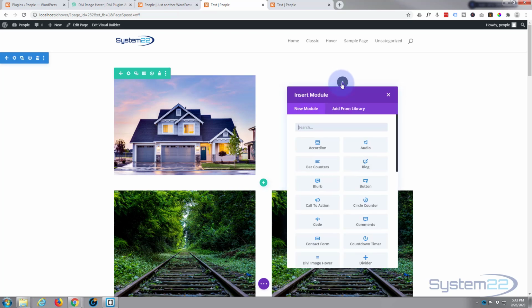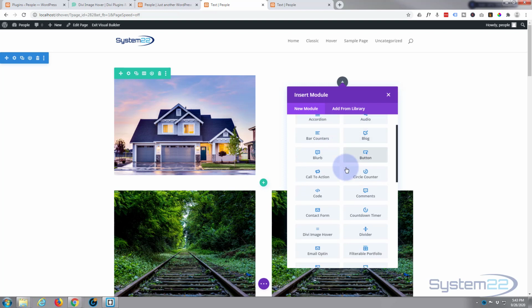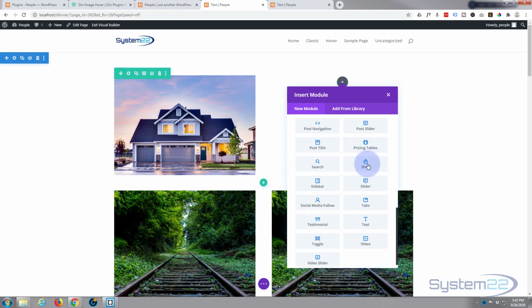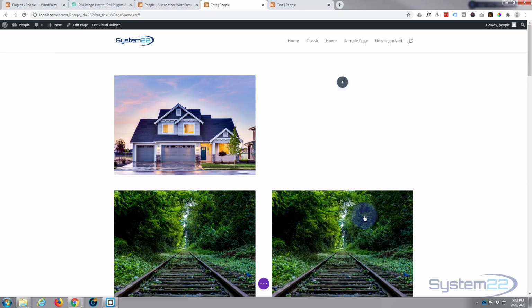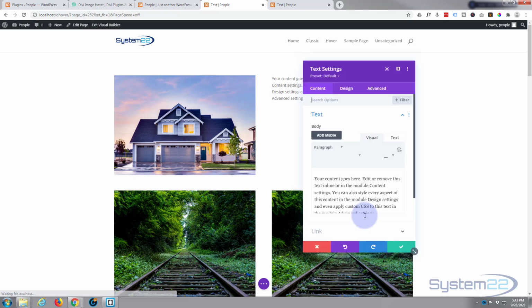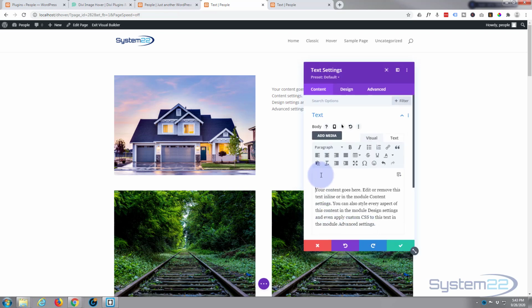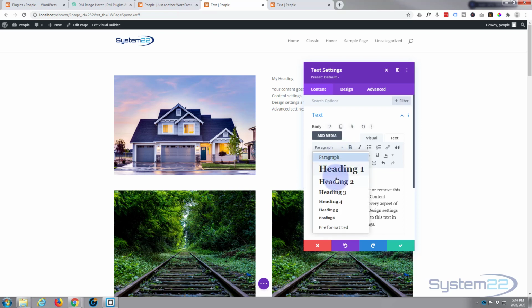So first thing I'm going to do is add a little text image. Divi comes as standard with all the light gray modules, with the exception of Divi Image Hover, which is the plugin I just showed you. So I'm just going to throw a text module in here. And let's give it a heading as well. So I'm going to drop down. Obviously, you put whatever content you need to put in there. I'm going to make that into a heading, say heading 2.